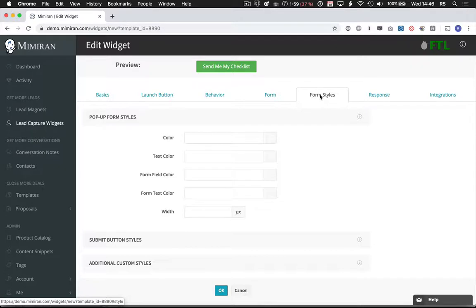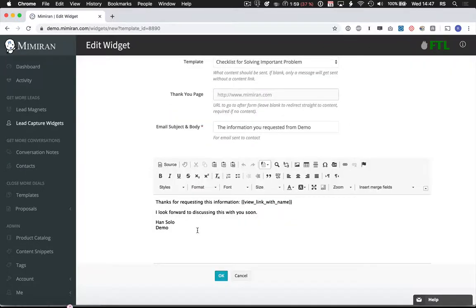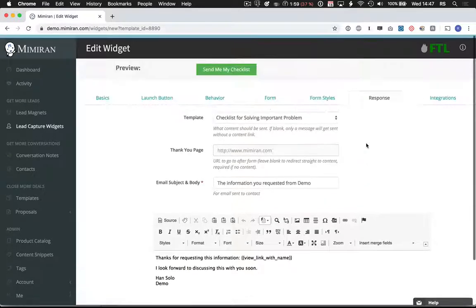Now we can also change the style on the form to make sure it's matching our website, setting the colors and so on, and even using custom CSS if we need to, if you're a web designer. Then what are we going to respond with? Well, we're going to send them to this checklist for solving an important problem. If we want to send them to a thank you page, we can, or we can leave this blank and it will take them straight to the content. Provide an email that will get sent to the person who requests the lead magnet. So we can set the subject, we can set the body, you can put your signature in here so it looks just like your email.